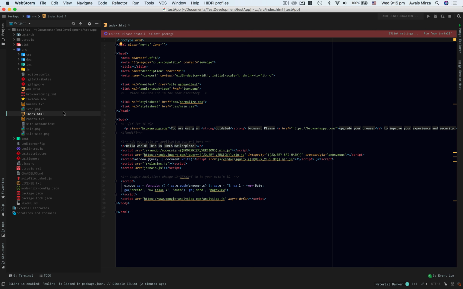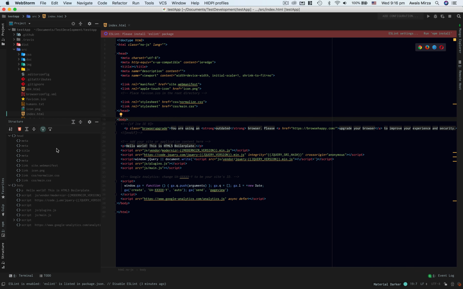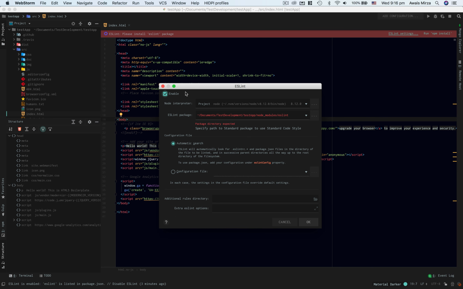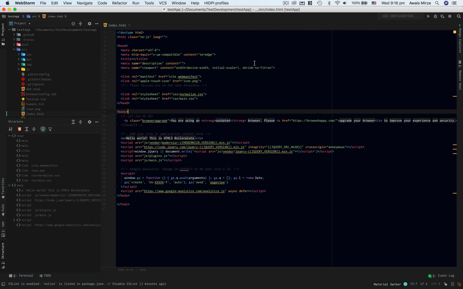Next thing, you want to look at the structure. If I click on structure here, it will show me the structure available in the file. Here I can see the HTML structure right now because I'm in an HTML file. Let me just stop this ESLint. We don't want to talk about this right now.